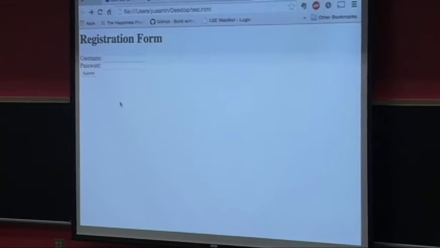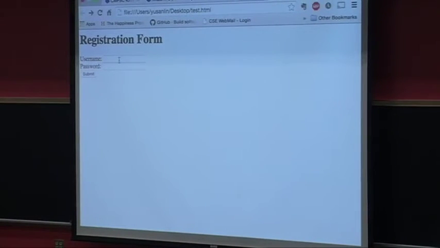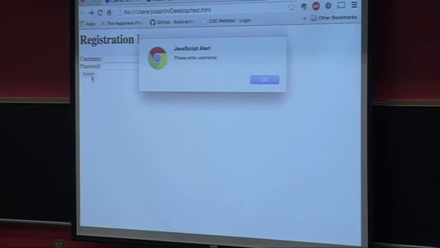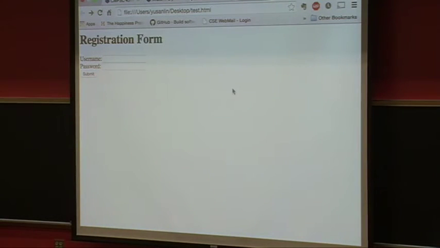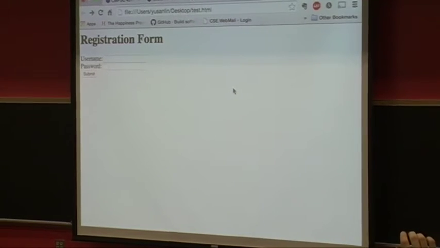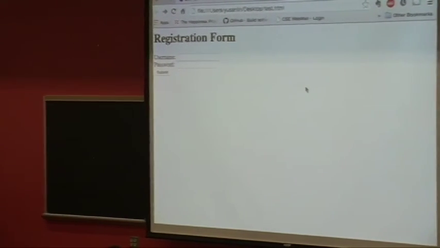Refresh it again. So now, if we don't put anything in the username, and you put submit, then it will just pop out a dialog. So that's the simplest validity check you can do. So that's for JavaScript. Super easy. So now we achieve a tiny bit of functionality.